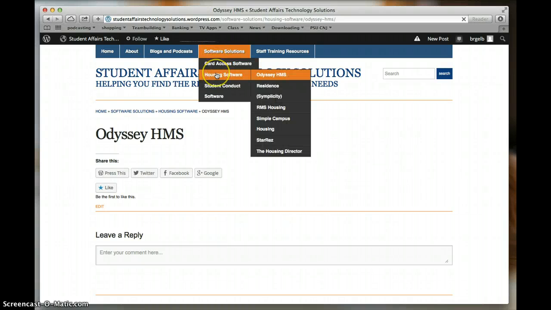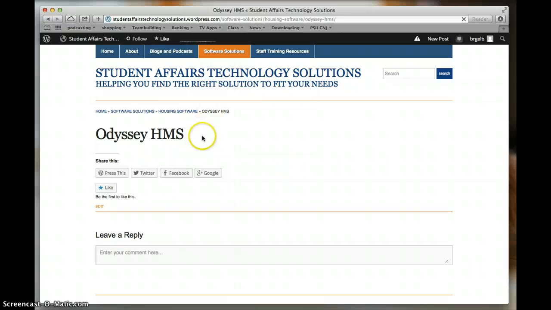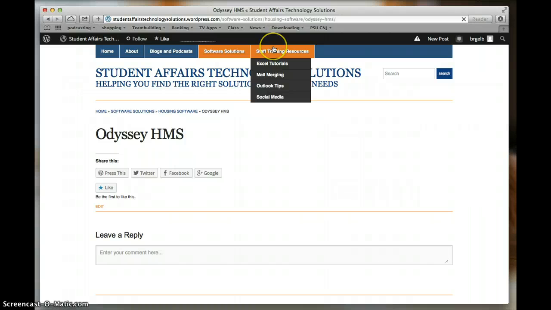Some of these programs cost hundreds of thousands of dollars, so trying to get that information can be difficult. So again, this is all information that I need to spend time filling in the blanks on. The other area is the staff training resources.